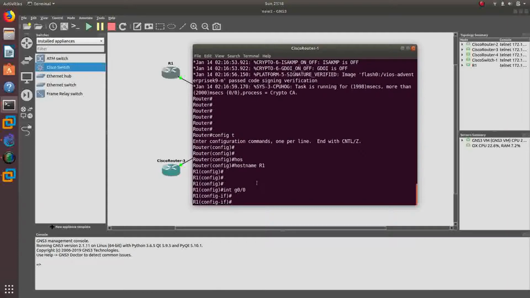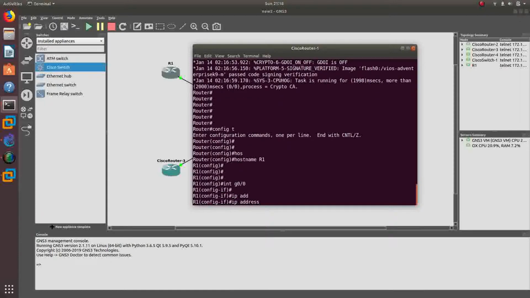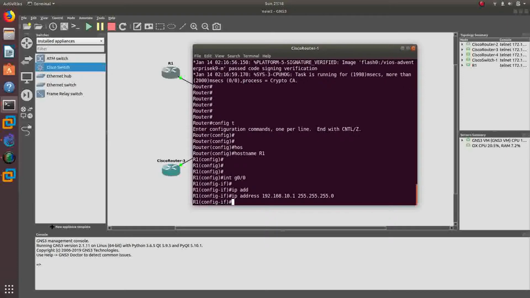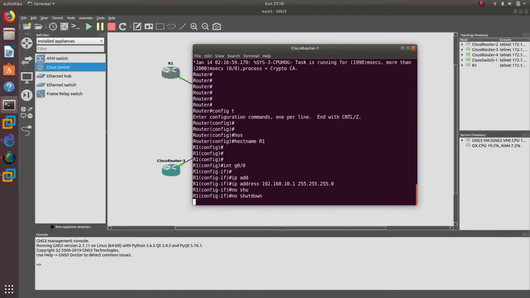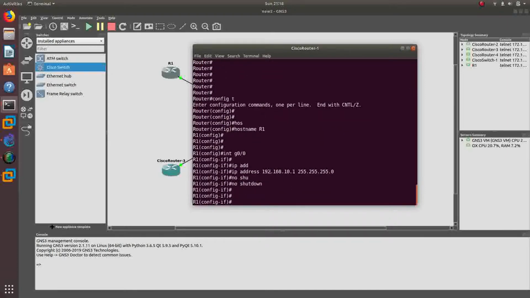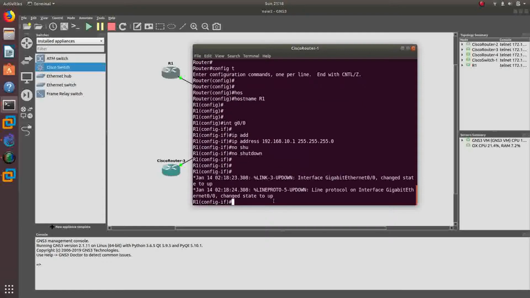Okay, so now on gigabit 0/0, let's go ahead and configure an IP address. Since it's a new computer, it's also a different keyboard, so it's not going to be as fast as before, and I'm not going to type as fast as I did in my other videos until I get used to this keyboard. So here we go. IP address 192.168.10.1, then no shutdown.